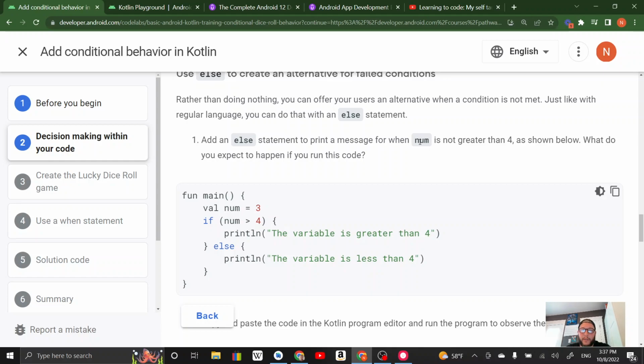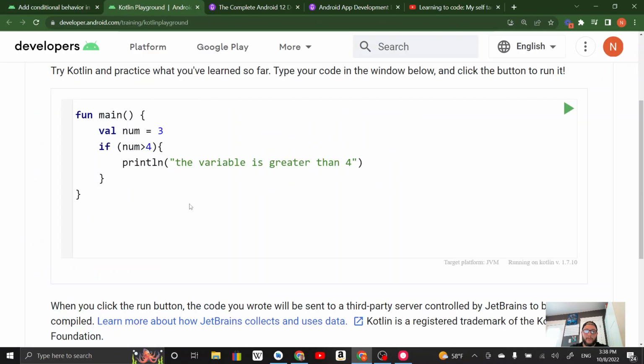Just like with regular language, you can do that with an else statement. Add an else statement to the print message for when num is not greater than 4. As shown below, what do you expect to happen? So it has everything we had before, then it adds the else statement, print the variable is less than 4. Okay, so if the variable is not greater than 4, else print the variable is less than 4. All right, so let's go ahead and type that in.